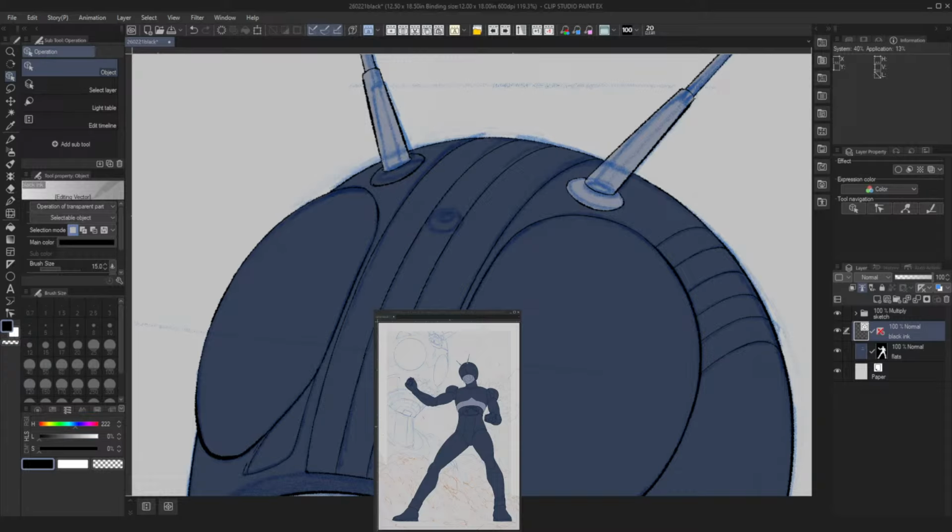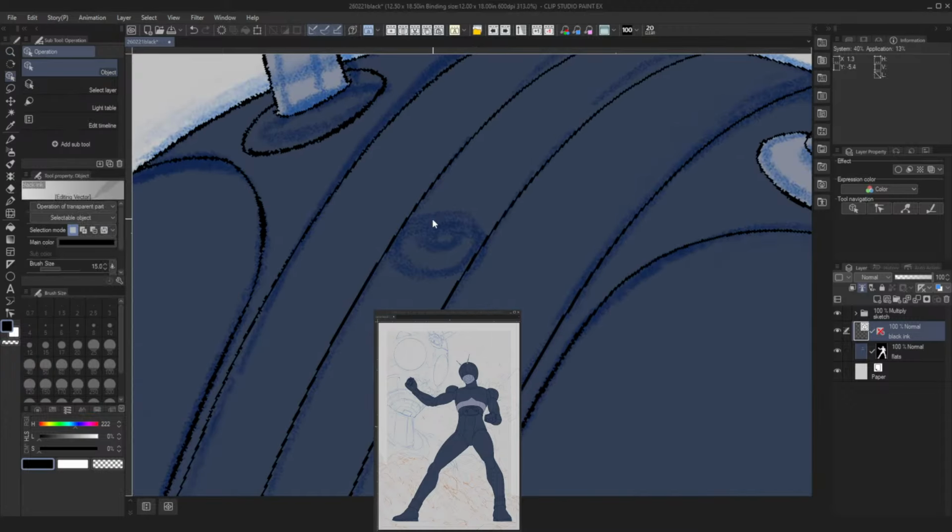Let's see if I can get a good reference of the head, the circle on top of his head. Okay, let's see that.